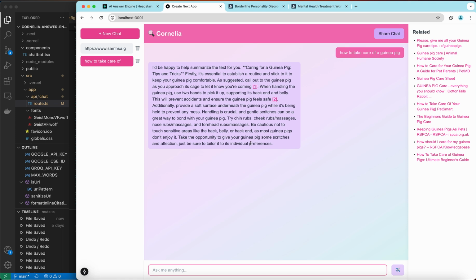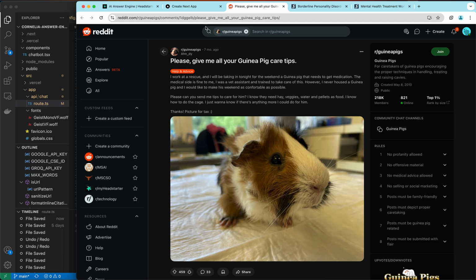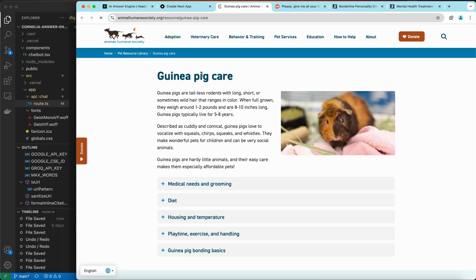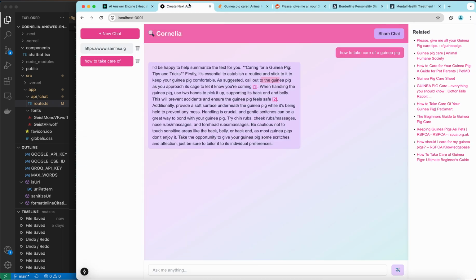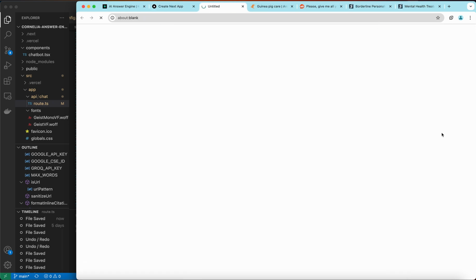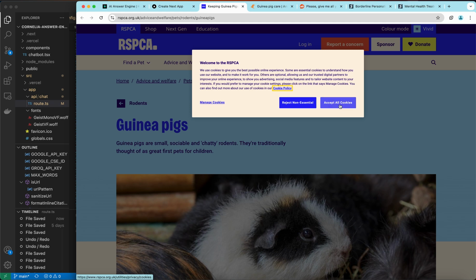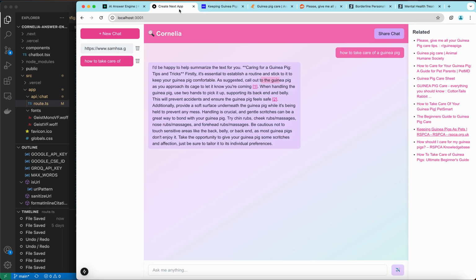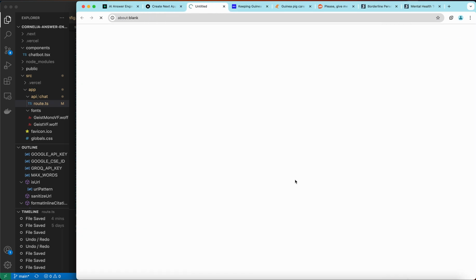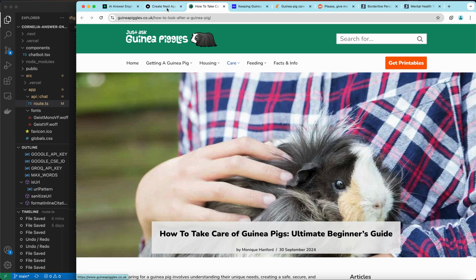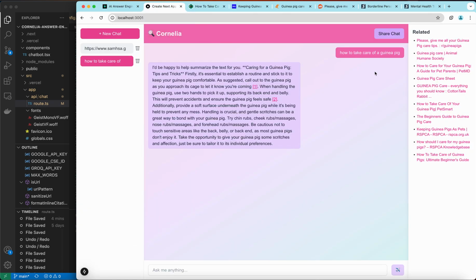So as you can see, caring for a guinea pig, tips and tricks. As suggested, call out to the guinea pig as you approach its cage to let it know you're coming. Okay, and I got it from here. And guinea pig hair. And you also have related articles related to this. So, guinea pig related stuff, articles and links, I mean. So that was that.